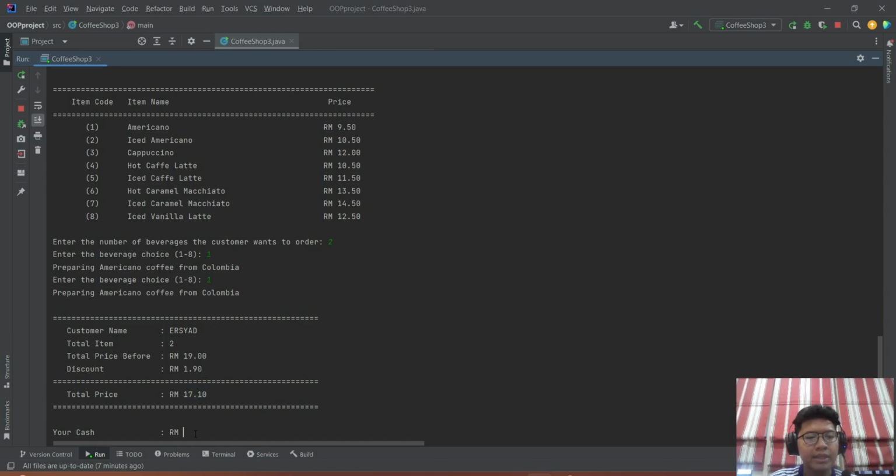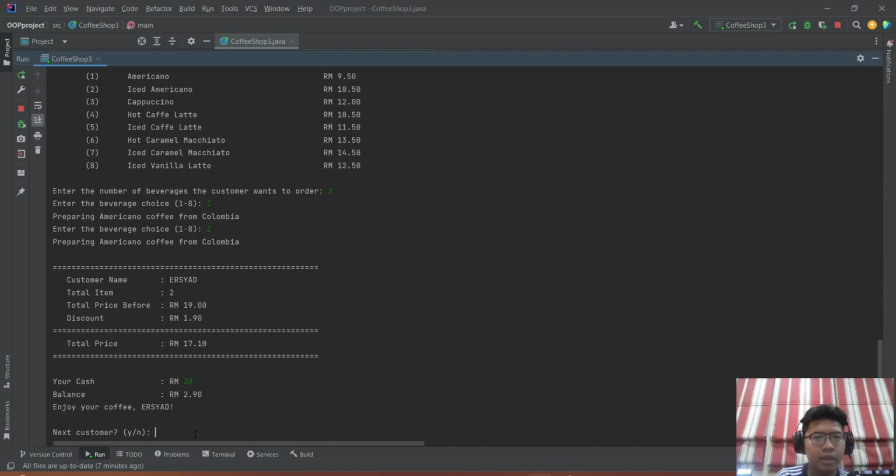And then let's say the customer gave 20 ringgit here, and then same as the last customer, the system will calculate the balance, which is the cash minus the total price of the drinks. So the result for the balance is 2 ringgit and 90 cents, which is the cash that the customer gave minus the total price of the drinks.